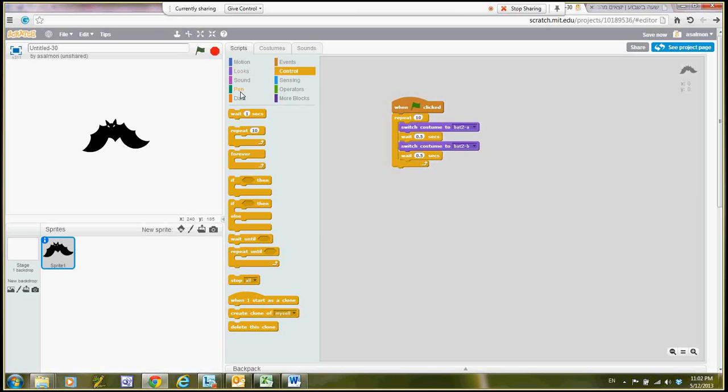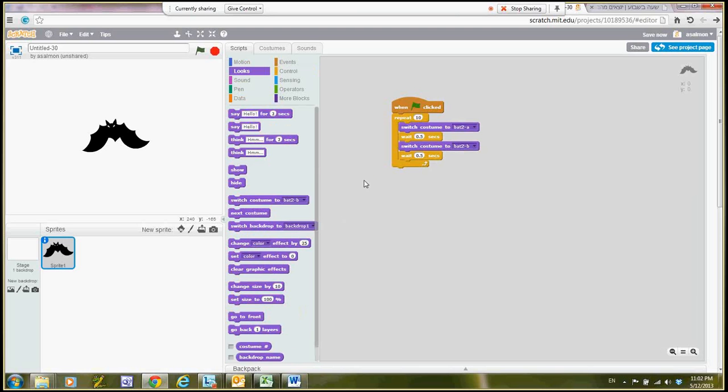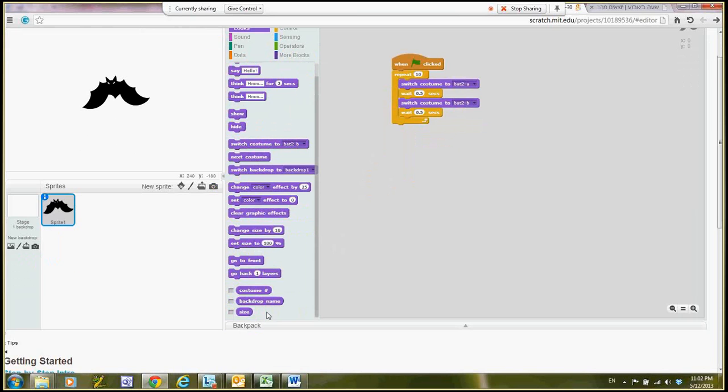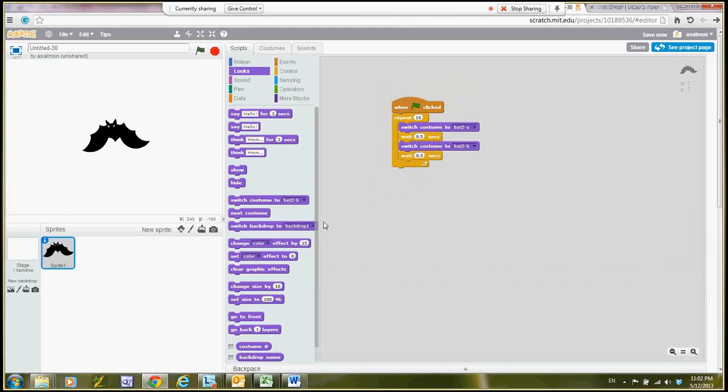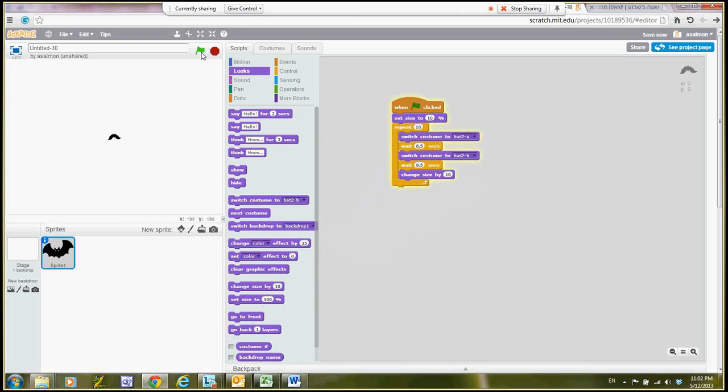We can then add some effect, like let's go to the Looks, and at the beginning of the loop, set size. Set size to 10% of the size. And then increase the size each loop by 10. So we get a nice effect that it's growing up, like it's coming at us.